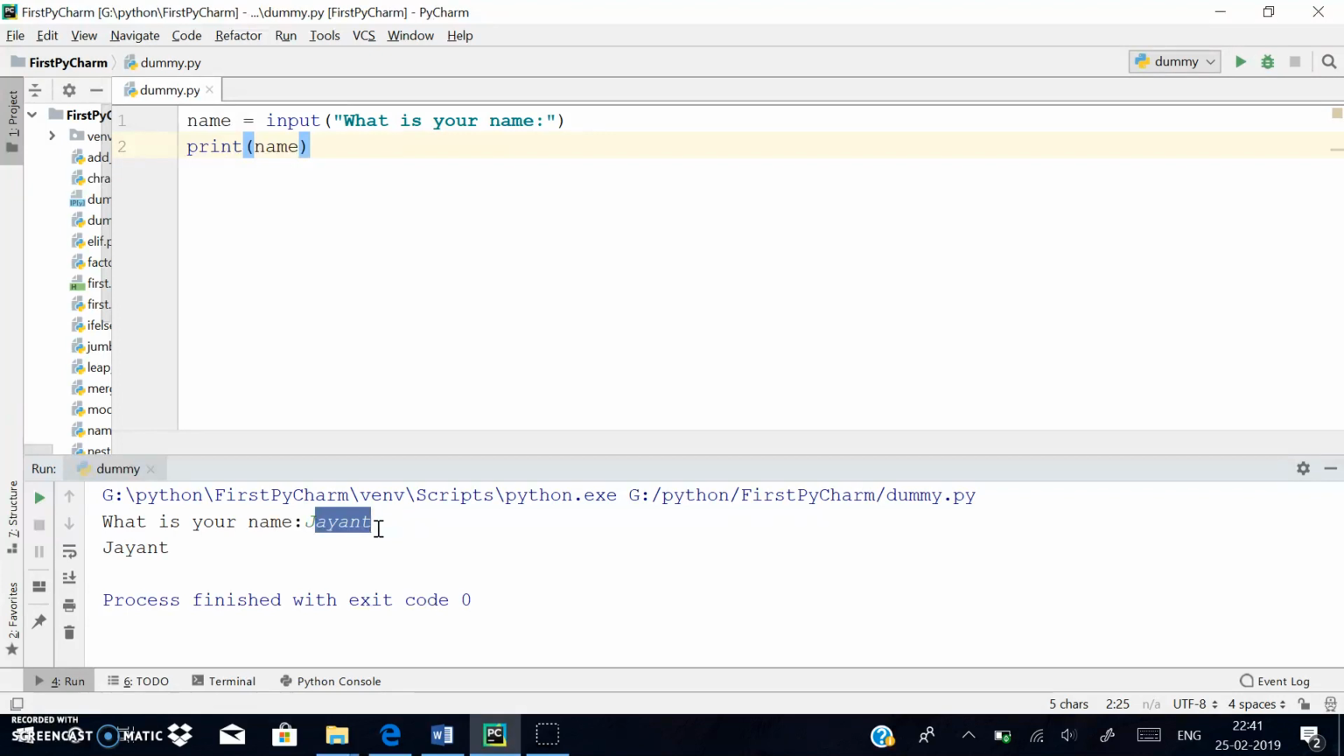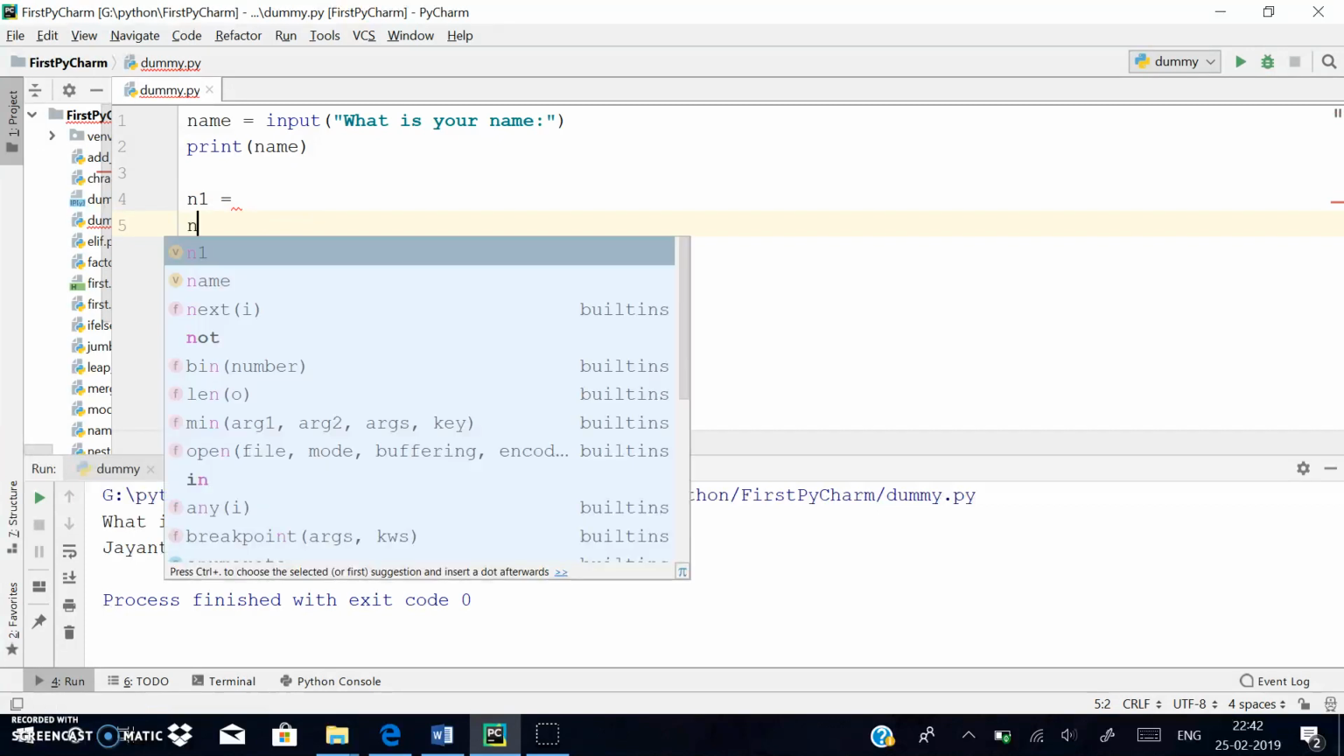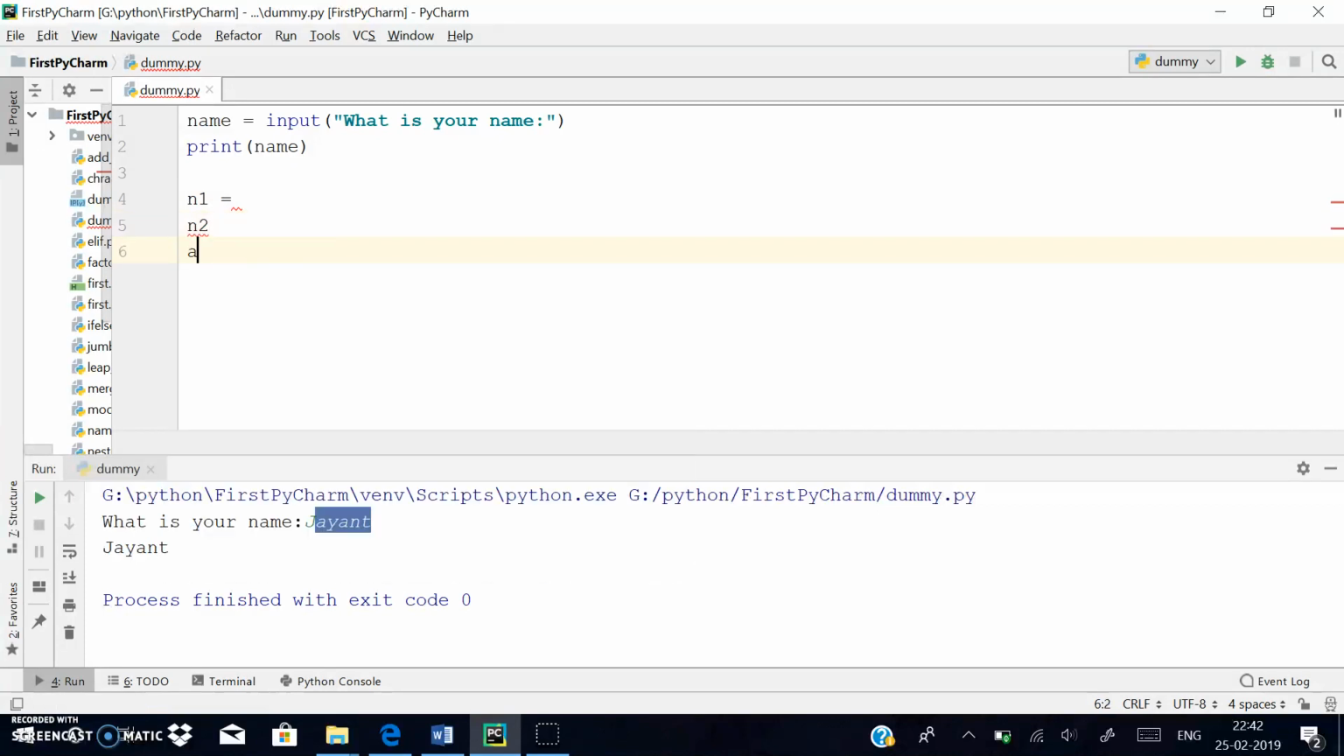Let's say addition of two numbers. Addition of two numbers, both the numbers I will take from the user, right? So to achieve this, I will be in need of two variables, let's say n1 and n2. And I will be in need of one more variable called add, where I will add n1 along with n2.